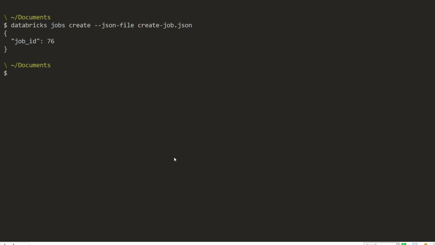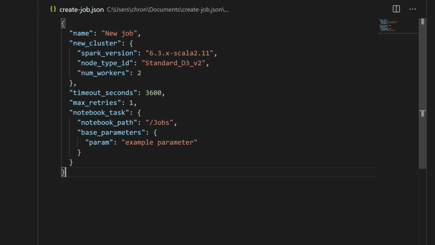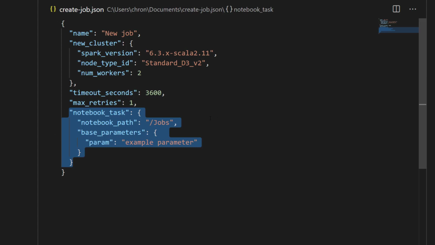And real quick, let's look at what that JSON file looks like. All right, so here's the create job JSON. There's a few items in here. First, we have a name that we specify. Then we give it a new cluster object, the Spark version here, that's going to be the same as the Databricks runtime version. And then we have the node type and the number of workers that we can give it. We can specify the timeout in seconds, the number of retries, and here in the notebook task, this is where we give it the notebook to run. So in this case, we have that jobs notebook that we just created, and the base parameters is where we can pass any number of parameters in here. And it's just a key value pair. We give it our name, param, and then whatever text value it is.